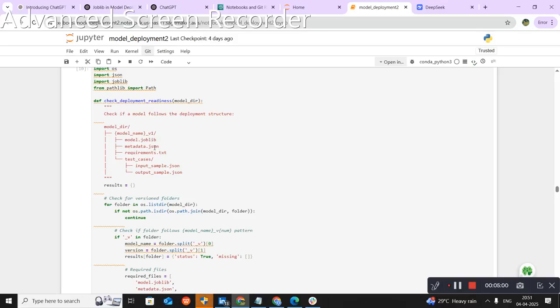Metadata in JSON format will be there. So whatever the model requirements are, the information about the model, all these things will be there in the metadata. The requirements file means dependencies will be there, and test cases, input data samples, and output data samples will all be there in the model directory.